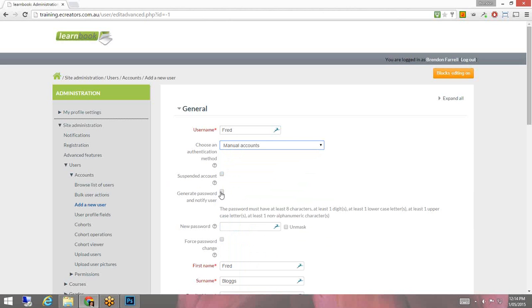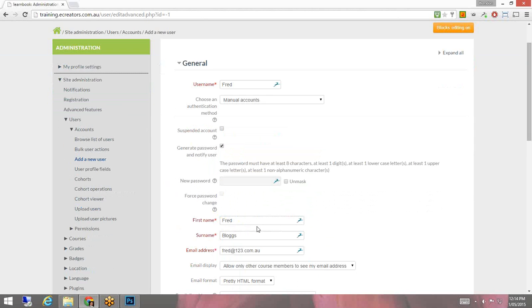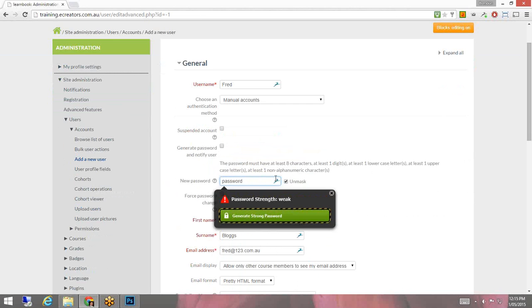You can also generate a password and notify a user. If this is ticked, you can't enter a password, but upon saving it will send an email to the address that's been supplied, prompting the person to put in a password. So the first time they log in, they'll get the prompt. The other option is that you can just give them a password. Now I'm just going to unmask so that I can see what I'm typing in. So I'm just going to type in password.